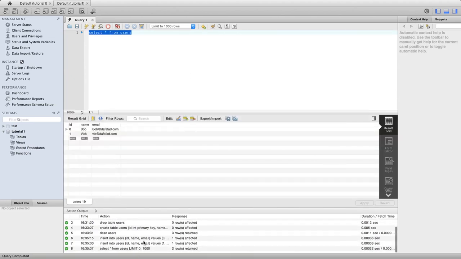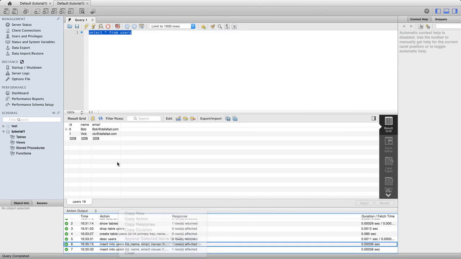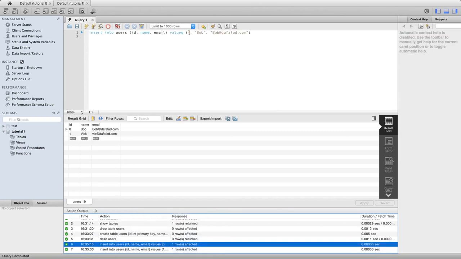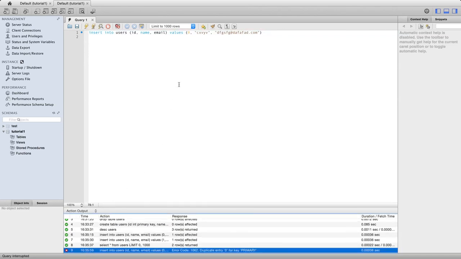But now let's try to do some things that won't work. So let's bring back this query. If, for example, we try to insert some data with a primary key that already exists in there, that won't work. So if we execute this, it won't execute because you can't have duplicate values in the primary key column. The point of it is to uniquely identify every row in the table.